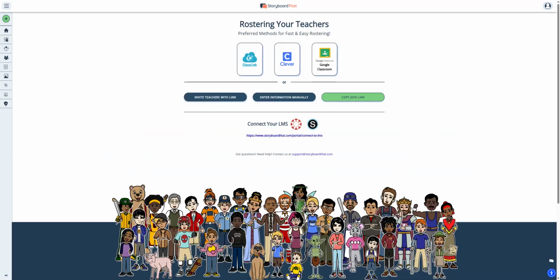If you are a part of a school or district account, and you roster with ClassLink or Clever, your admin will be able to sync with either platform. You can learn more about that in our other videos and on our Help Docs page. You can also import your roster from Google Classroom with this button, which will prompt you to log in with the appropriate Google account and select the classes you want to import.